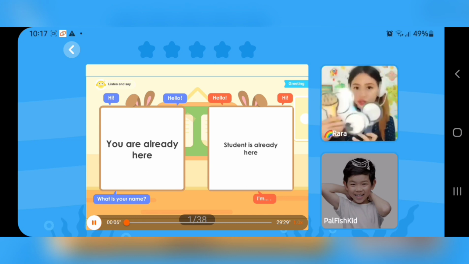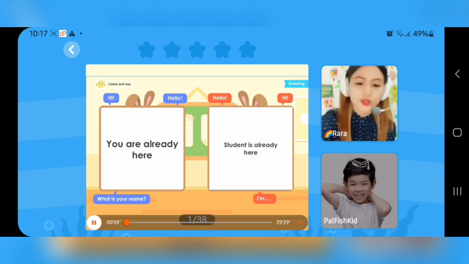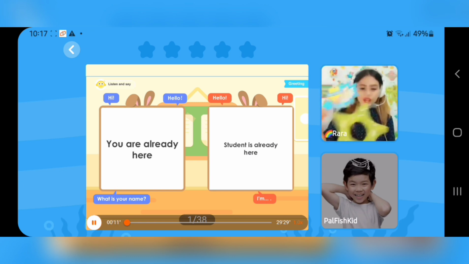and other visual aids. I also got some stars.